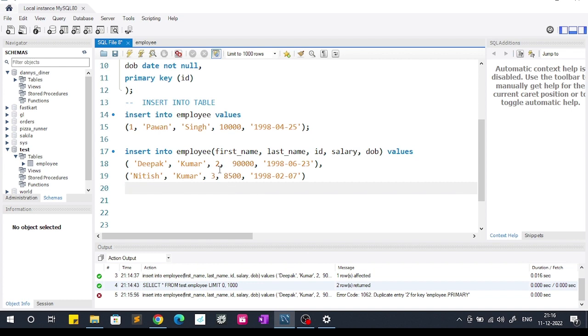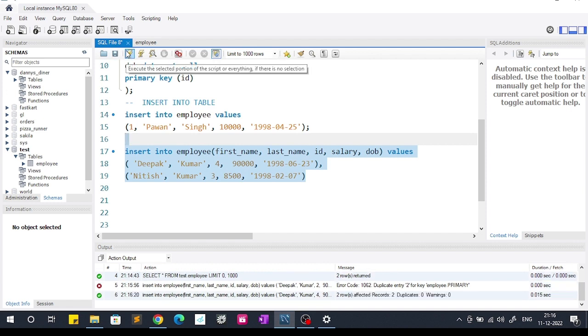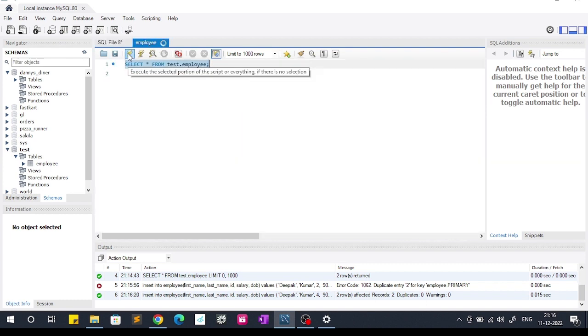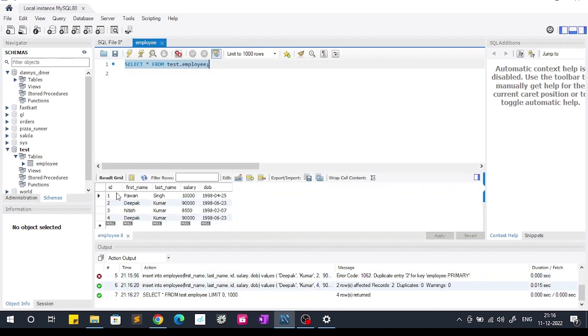So do you know why this is coming? Because the id is a primary key and it cannot hold any duplicate value. So we have to change the id for Deepak. So let's say his id will be 4, and if we fire this query again, now you can see that 2 rows affected. And if we check here, then you can see that 4 items are available in the table.